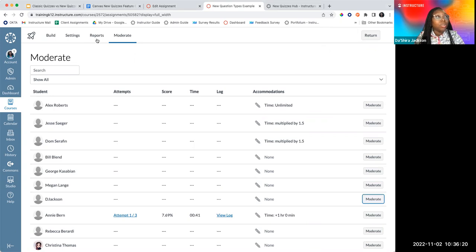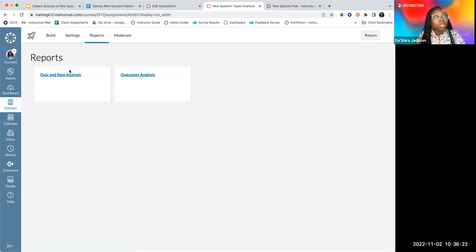Other things that you can do is you have the ability to pull reports. So the quiz and item analysis report is going to show you information about how students did overall in the quiz, as well as gives you a breakdown of the questions and the answer choices with percentages of students that chose the incorrect answer versus the other possible answers for those questions.